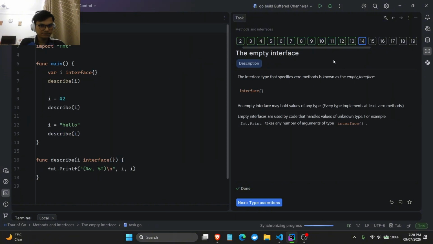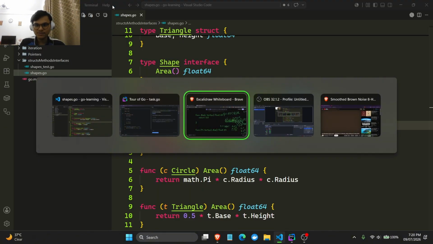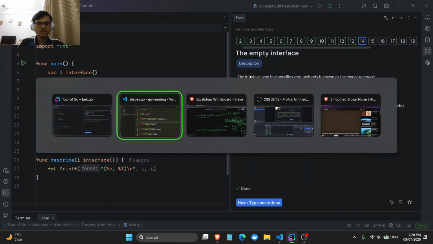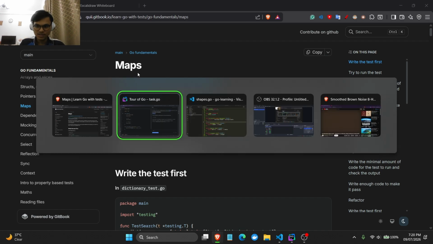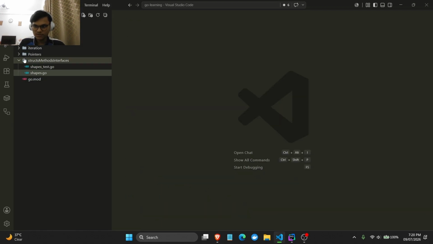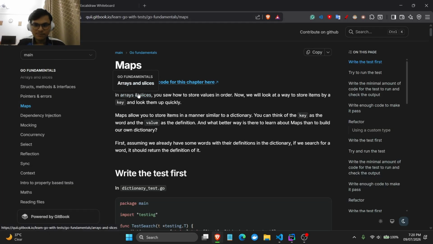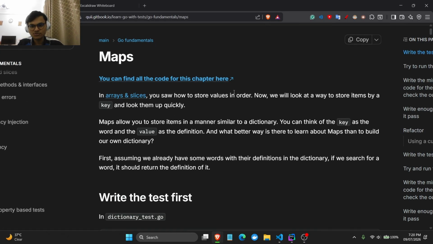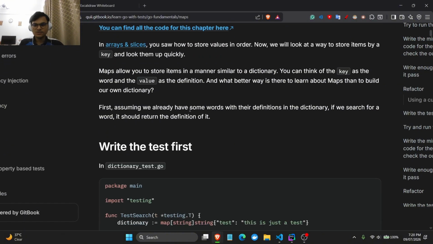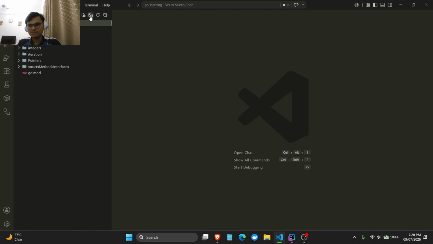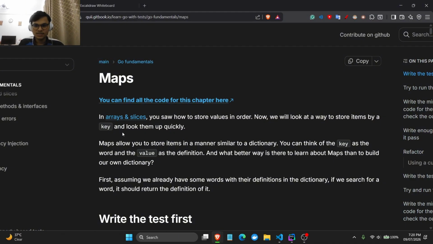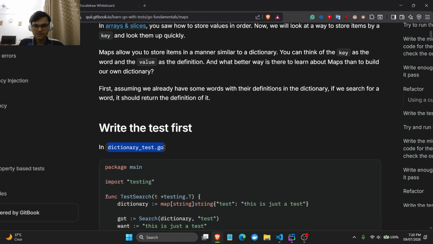I'm thinking right now, to be honest, let's not do this now. I'm thinking of doing maybe maps. So we'll do that first, and you'll see my workflow around this as well. So yeah, okay, in arrays and slices we saw how to store values in order. Now we look into how to store items by key and look them up quickly. So we have a directory called maps, and we'll call the file dictionary_test.go.